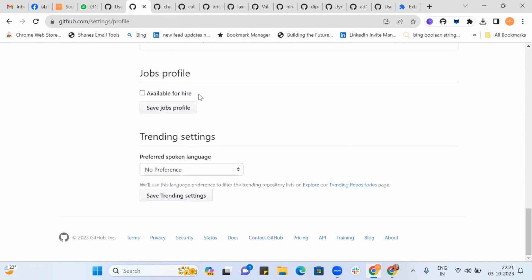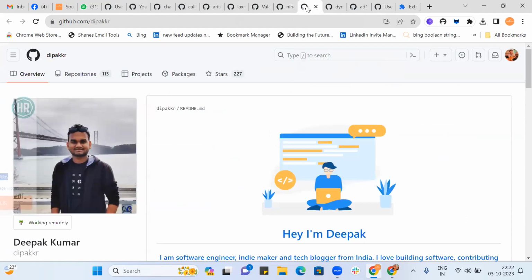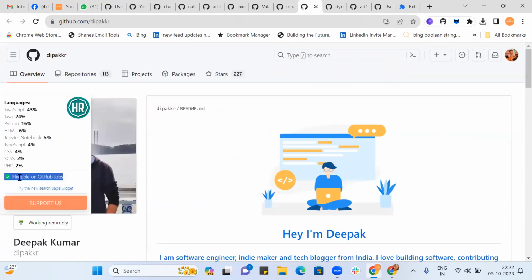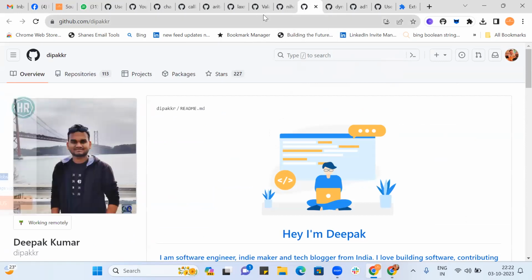Here in the bracket, job profile. If someone has made this one available for hire, then this extension is showing, as per GitHub jobs, that they are hireable on GitHub. So this person is looking out for a job change.